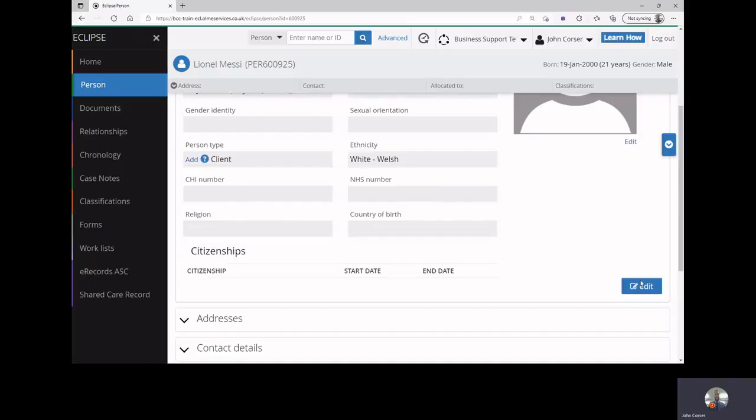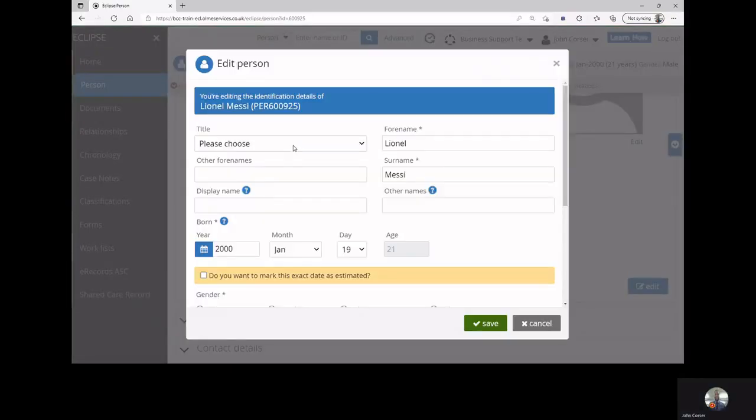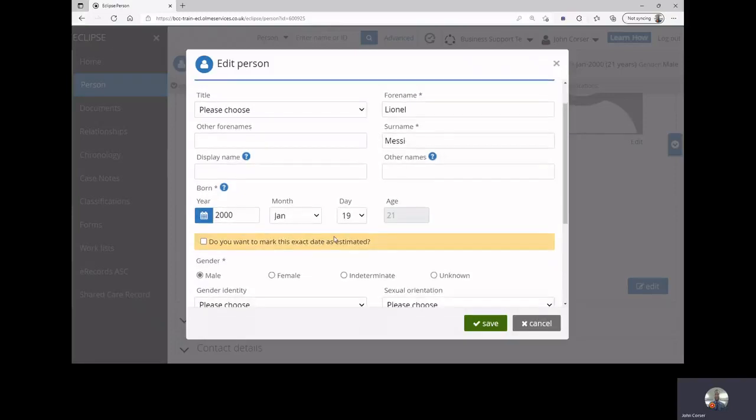So if I wanted to edit any of that information I've just done, there's a blue edit button here that I can click on. And that allows me to change the name that I've just added or the date of birth. So like I was saying earlier, if you was unsure if something was correct or you didn't know the full details, you could enter it and then come back and change it. We've got the option to add a display name and other names. So if the person was called Jonathan, but he likes to be called John, we could put that in here.